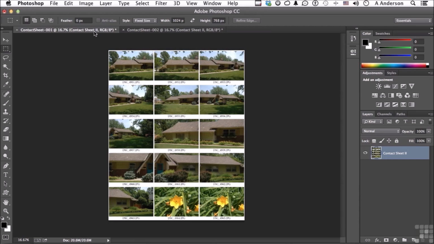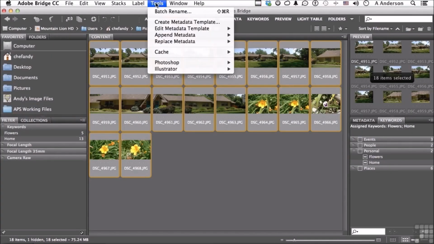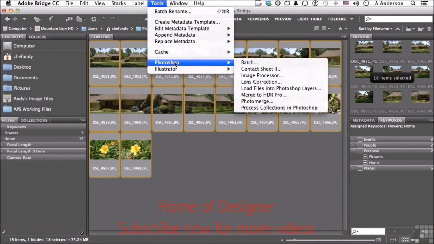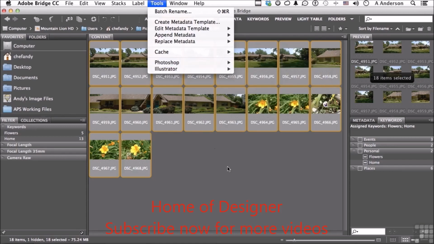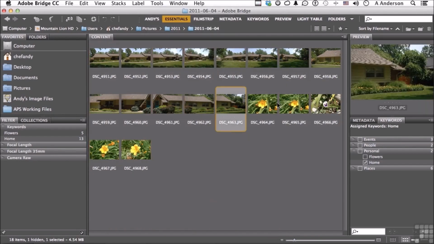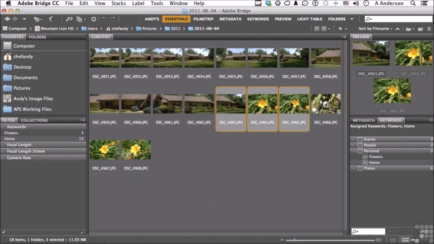Let's go back to Bridge real quick here. If you go to Tools, there are some pretty cool things under here. For example, if you merge to HDR Pro, now we talk about that in our class in Photoshop on photography, you have things like load files into Photoshop layers. Now think about that. If I select, say, this one through this one, and I double click, it will open those 3 images in Photoshop. But if I select those 3 and use that option, load Photoshop images into layers, it will use a layer for each one. And sometimes you have images you want to include into one Photoshop document, and that would be the perfect way to do it.